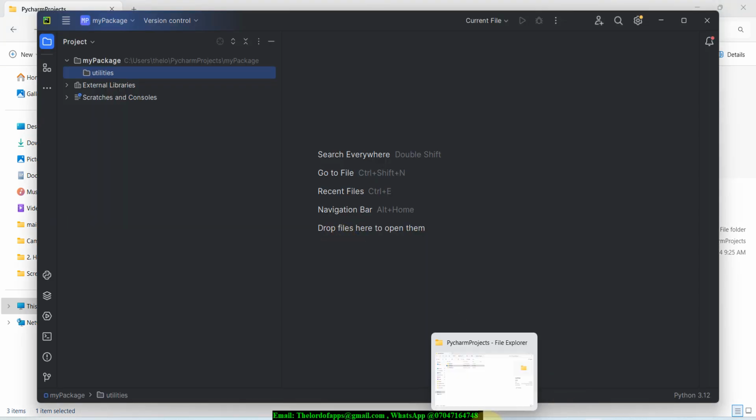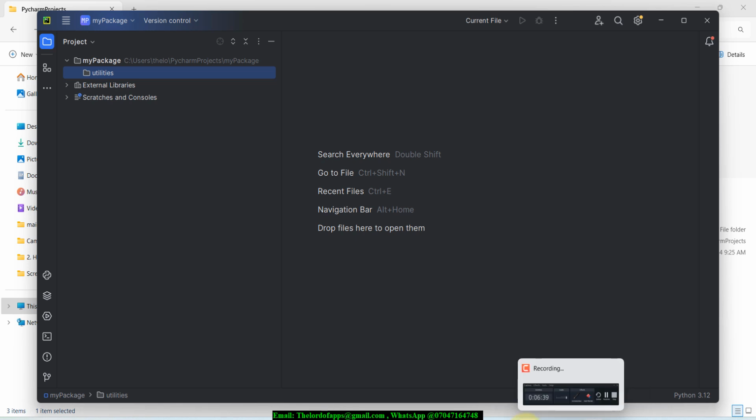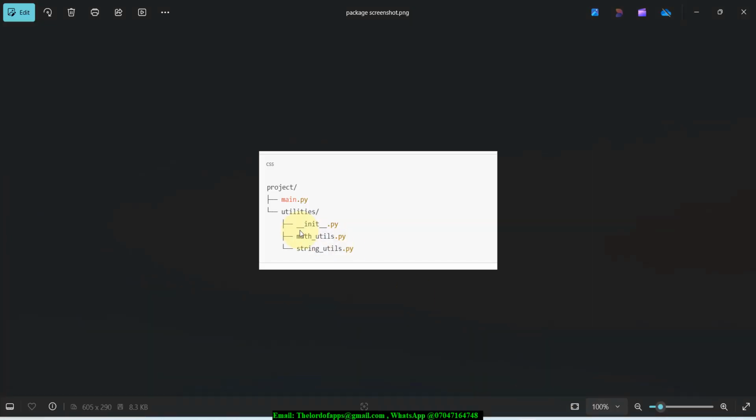And if we have that right there, I want to show you the screenshot again. So we do have a utilities folder which we have actually created, but inside of this utilities folder, we need to have a special file called __init__.py right here. That's a special file that we need to have inside of the utilities package right here. And after that, we can create any other files that we want inside of it.